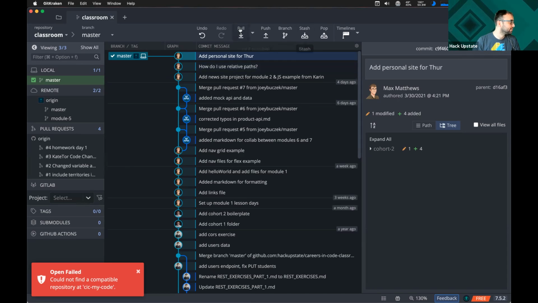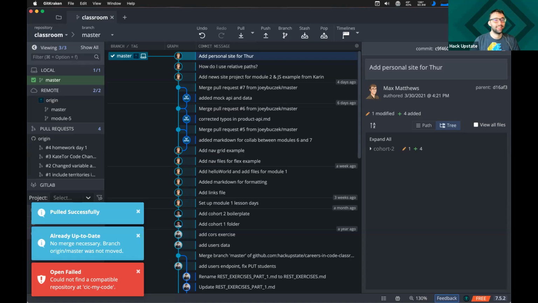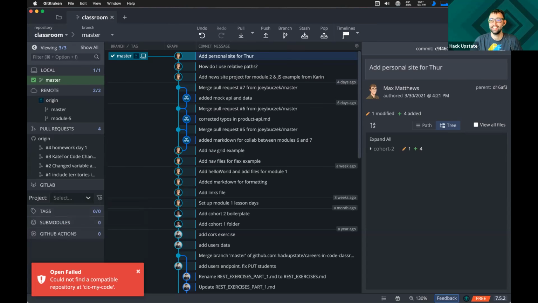So what we're going to do is go up to the top and click on pull. Hopefully you don't get that. Well, now I think it's right. That's lucky. See, I'm sorry, passwords afflict all of us. Yeah.